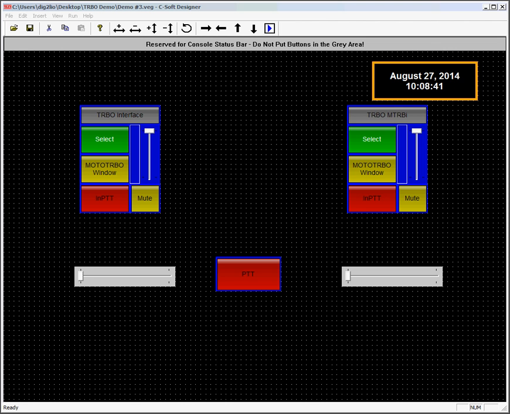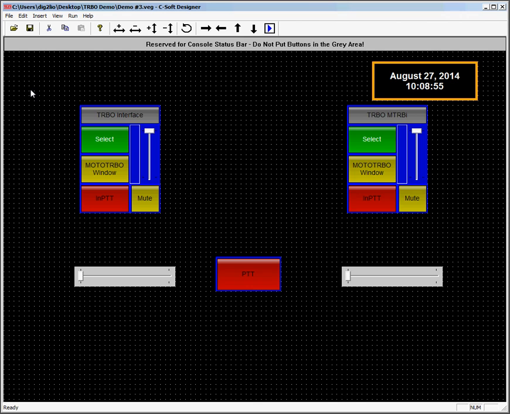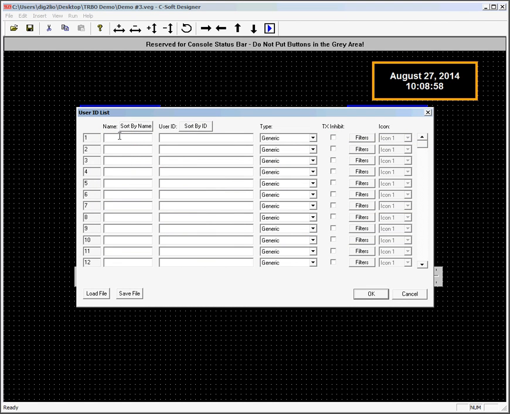Okay, so hopefully you've already viewed MOTOTRBO presentation number 1, or video number 1. So we're going to add some enhanced features to our turbo design. I'm going to go into the user ID list, and I'm going to create some new users. We're going to call this Turbo 1. For the name, the ID will be 1330.